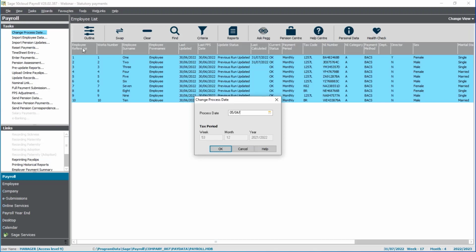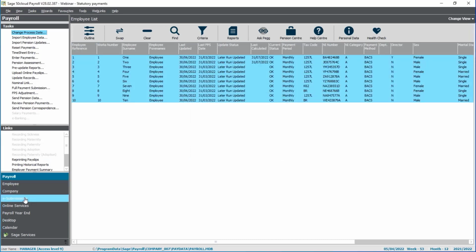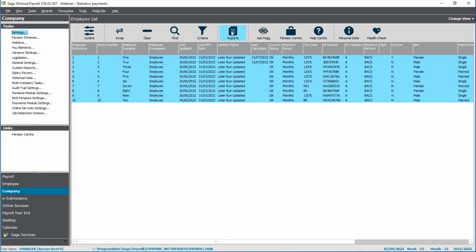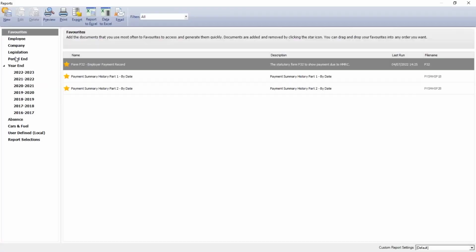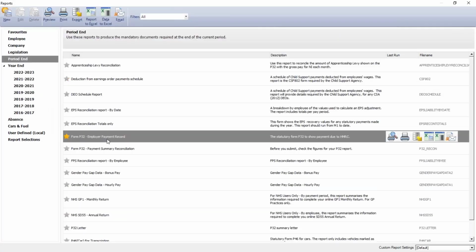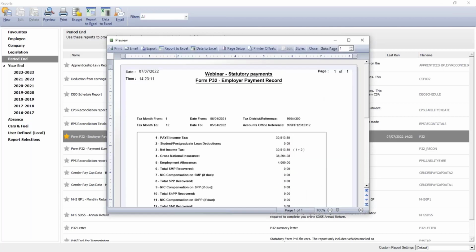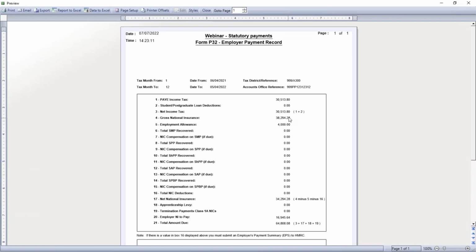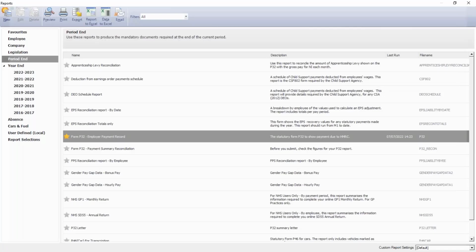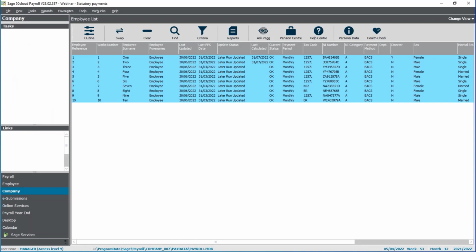of 22 in this case. So that's the last day of 21-22. And if I go to reports, period end, and P32, employer payment record, I can actually run this for the full year, 1 to 12, and that'll tell me what my total class 1 national insurance was. So you can see here, gross national insurance was £38,294, which means that I still qualify for that small employers relief moving into the current tax year.